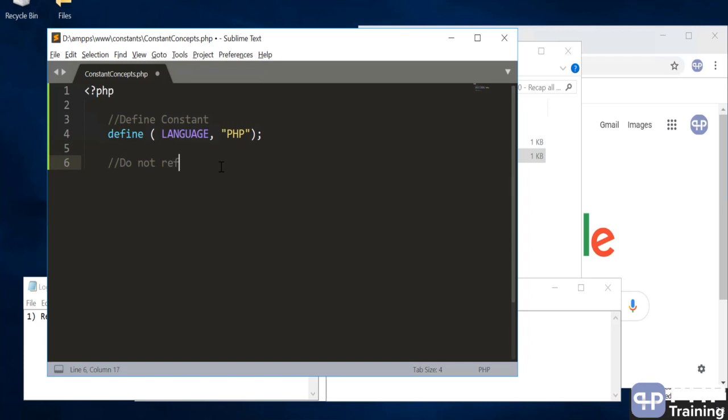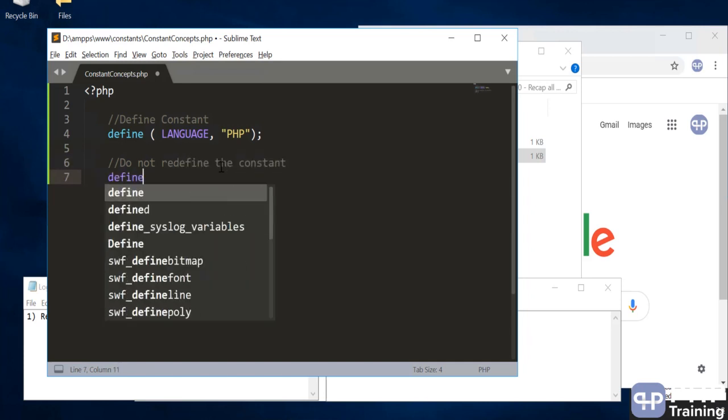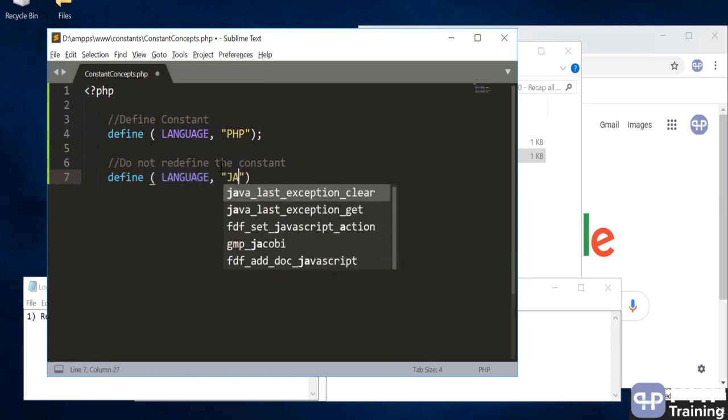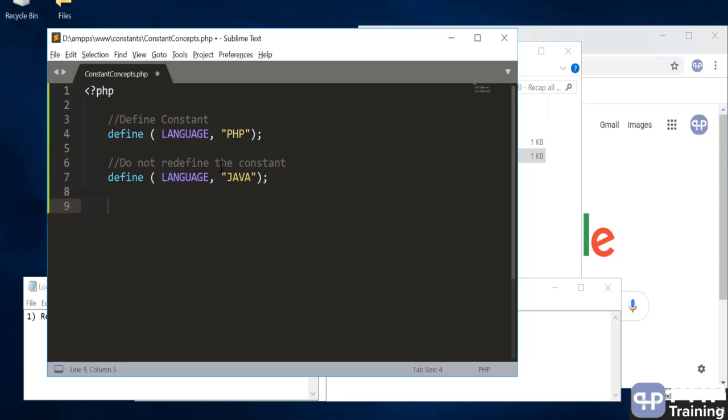Do not redefine the constant. So do not again say define language as Java. It's not going to change, so it's no use redefining it. Do not use variable and constant names, I've seen that. I'm going to do it very quickly here.